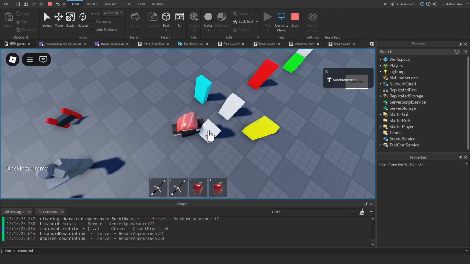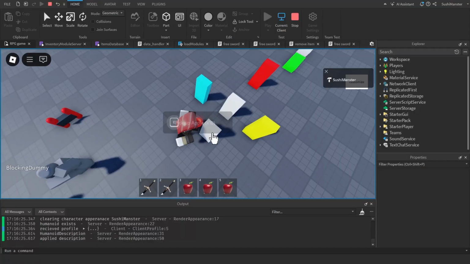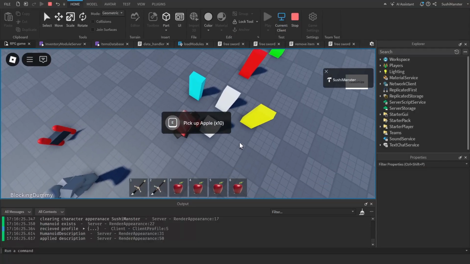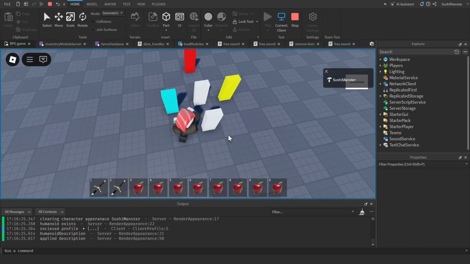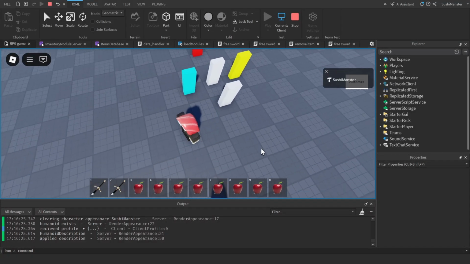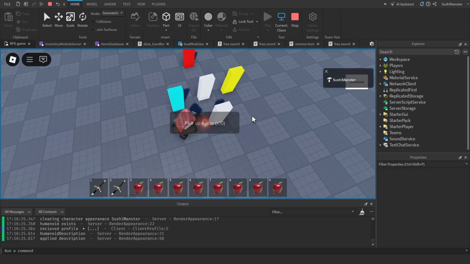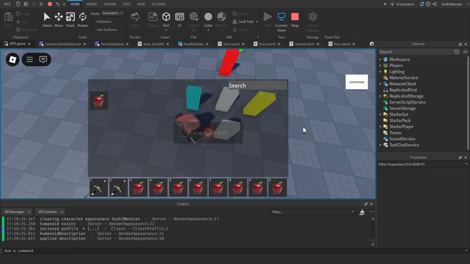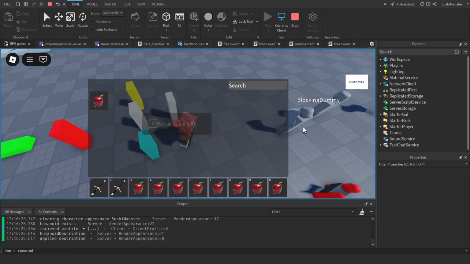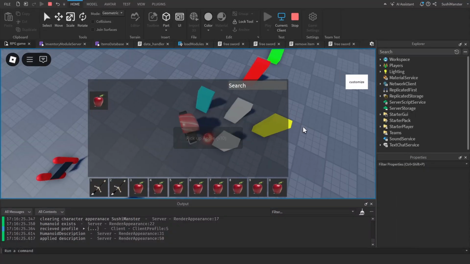See, we can pick up the apple. Yeah, if you notice lag, it's because of Roblox's lazy loading. As you can see, it's not laggy anymore. It's only laggy for the first time. See, there's a lot of items. As you can see, we've exceeded the max amount. We can't pick up any more. There we go.